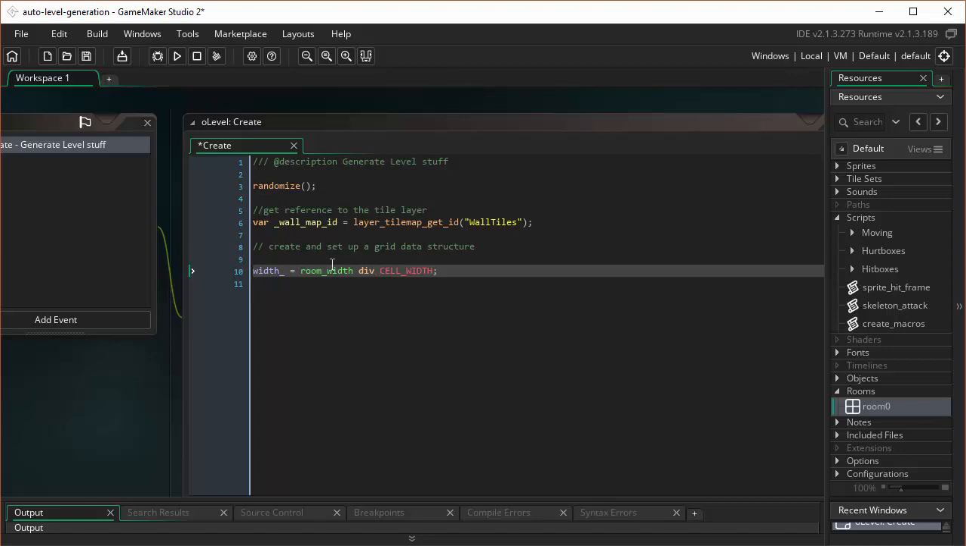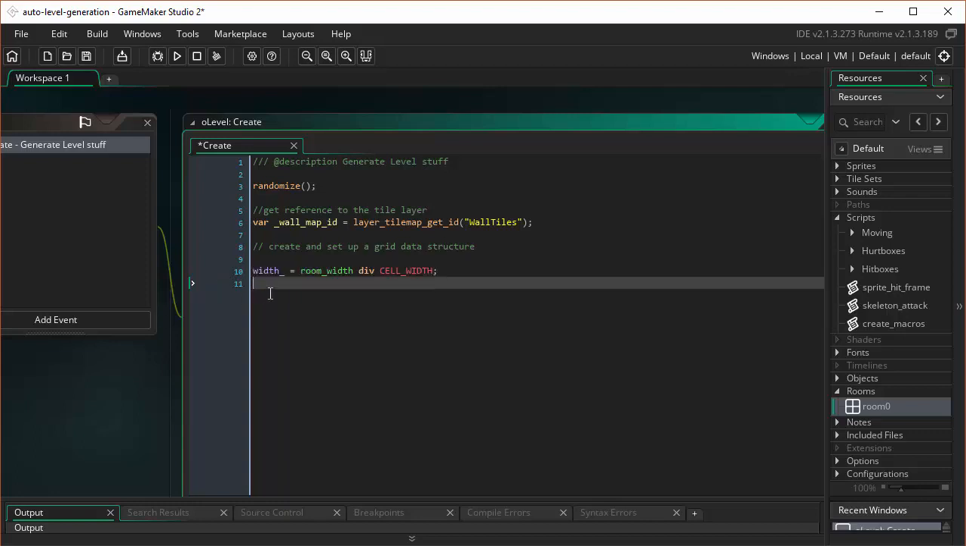And what this allows you to do, by the way, this room width is a built-in property of the room. What this will allow you to do is to create rooms of differing dimensions and have them still work. And I'll show you this when we get into it. Okay. So I'm going to copy that and paste it, and we're going to create another one called height. And that's going to be the room height divided by the cell height. Okay.